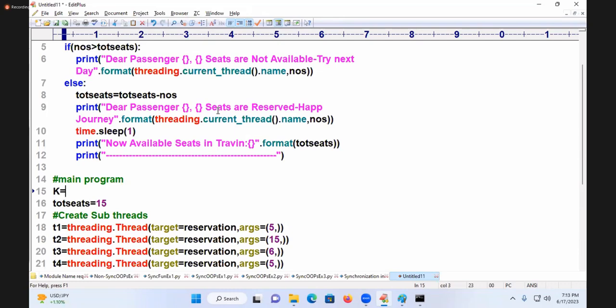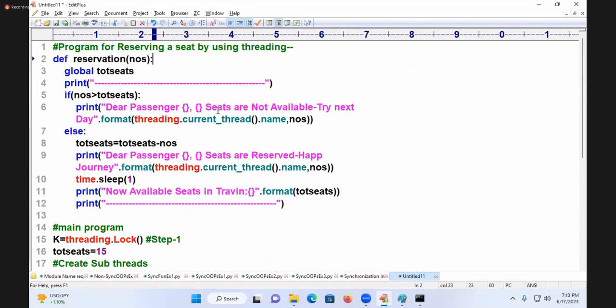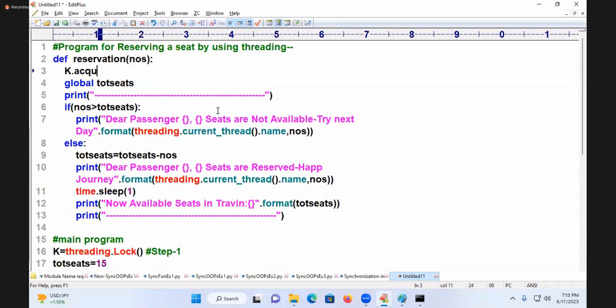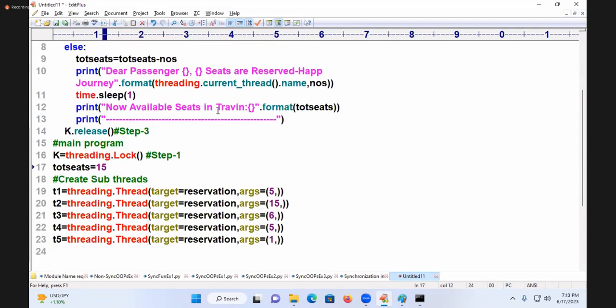Take your own variable. K is equal to threading.Lock(). This is step number 1. What should I do now? K.acquire(). What I am doing now? K.release(). Simple. Shall I execute now? Yes. This is step number 2, and this is step number 3. Who is permitted and who is not permitted, you will see that carefully.